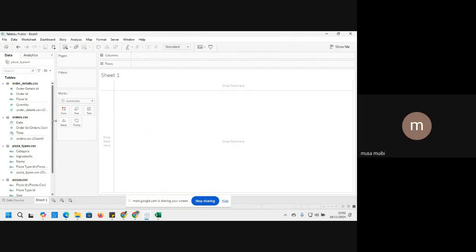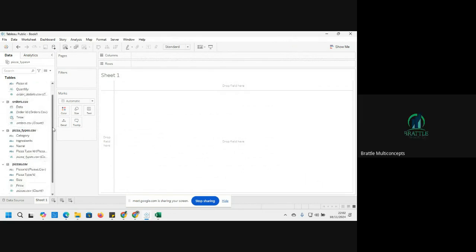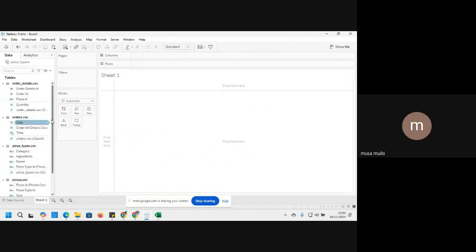So we need time, and we can also use date to get the day. Okay, let's first work with the date and then work with time. Time will give us the time, date will give us the date, right? If we want to know the day, we can use the date to get this.